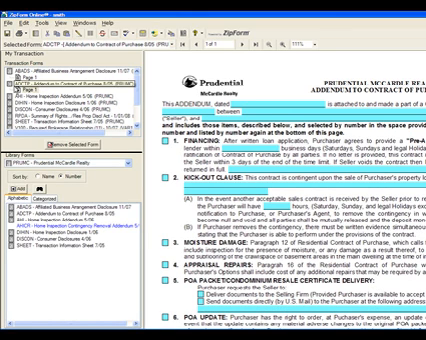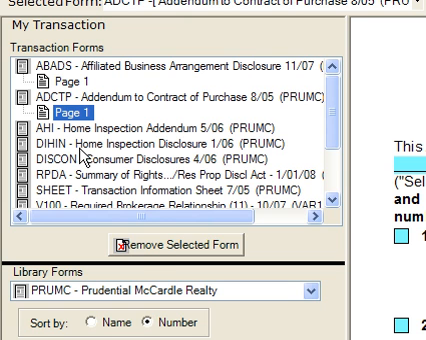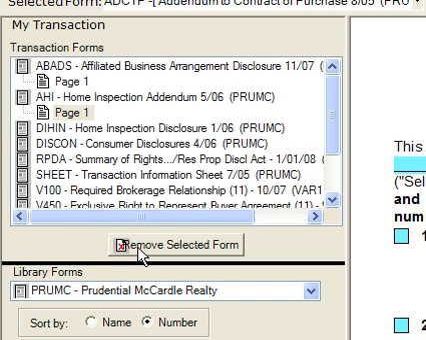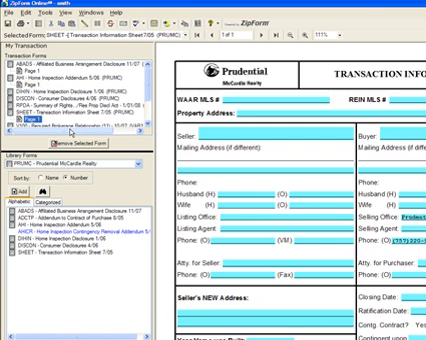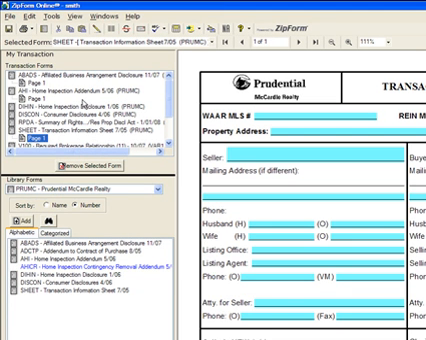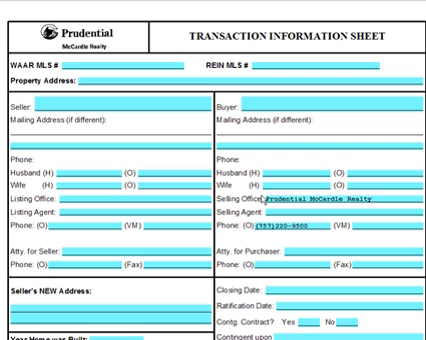To remove the form, simply select that form, come down to where it says Remove Selected Form, remove it, and the form goes away. Once you have all the forms that you want for this particular transaction, go ahead and fill out the information, and it will auto-populate the rest of the pages, meaning you won't have to type the same information on every single form. It will fill it out automatically.